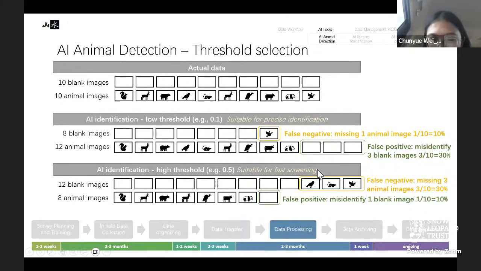So if you are using a high threshold, you would have a smaller number of images classified as animal images, and a smaller number of images for human recheck. So it will be suitable for fast screening of the camera trap data, but with the risk of missing some of the animals.